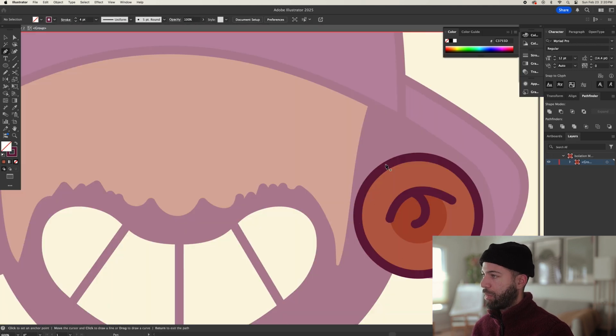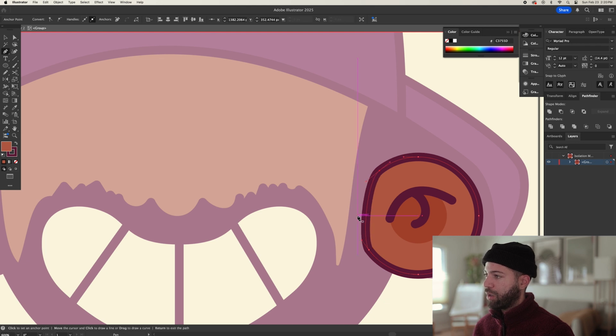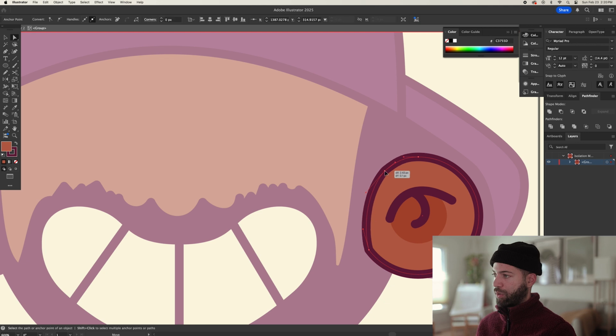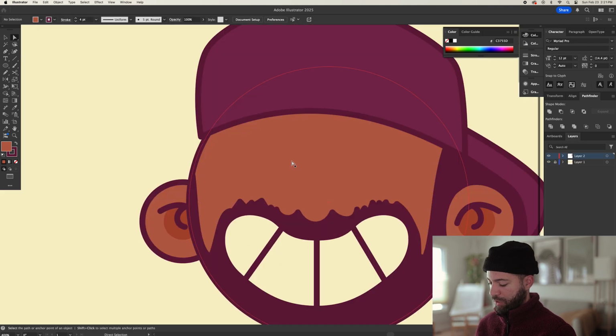For the ear, I wanna make it a little bit flatter on this side, so let's add a point right here and right here, and then we're just gonna delete this point. So with our pen tool selected, just hover over it and select that. Hold down Option, and we can adjust these anchor points like that. Just bring these points in. All right, cool. Next we'll do the eyes.